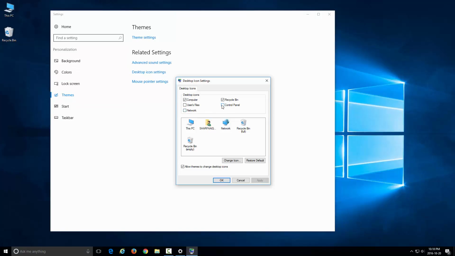Additionally, you can also enable the control panel, user files, network. All these icons you can enable so that they're on your desktop. In Windows 7, this comes there by default, so you may be used to it. If you upgrade to Windows 10, this is how you get it back. It used to be called My Computer. This is the same thing. So that's how you get it back on your desktop.